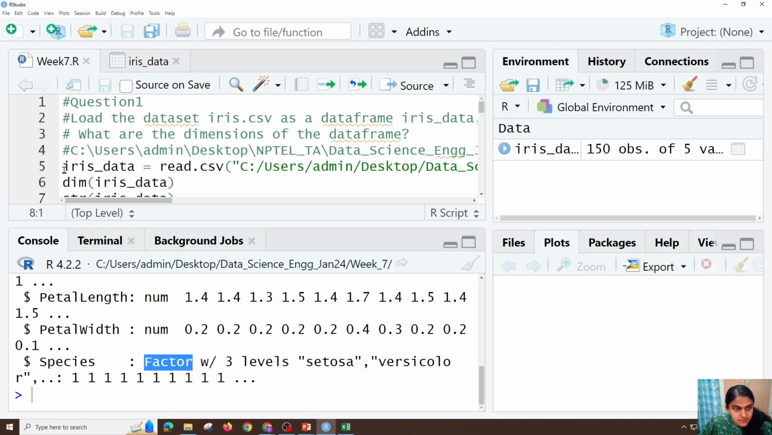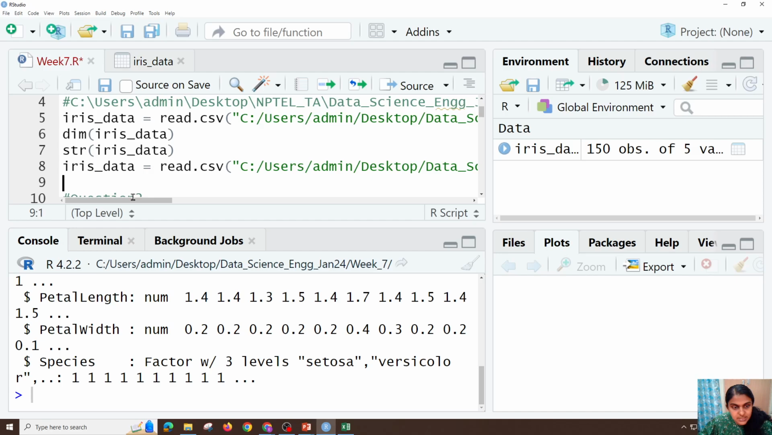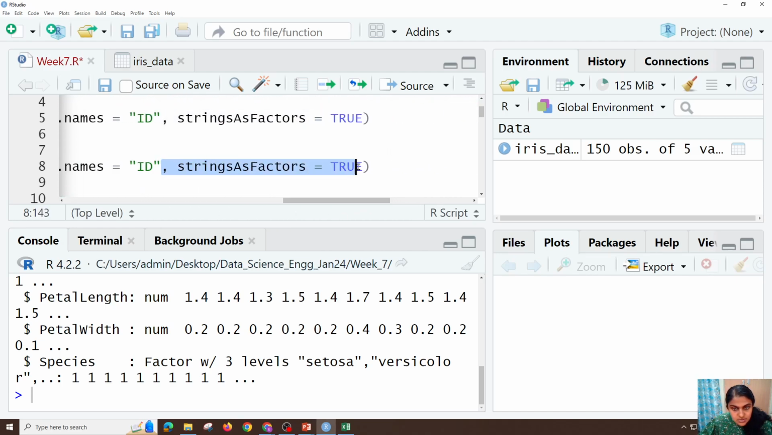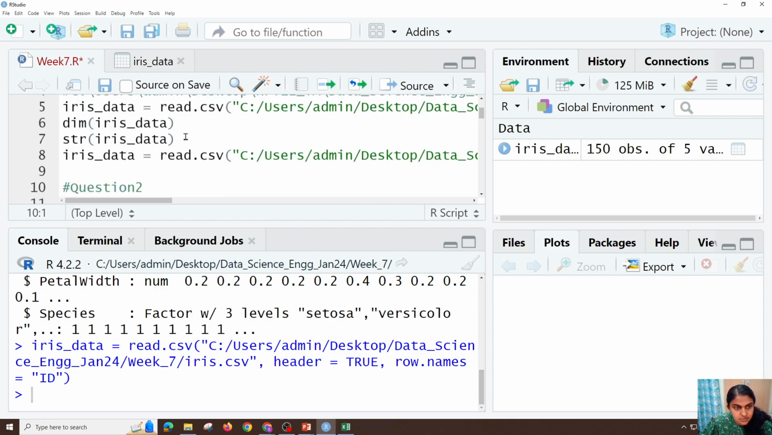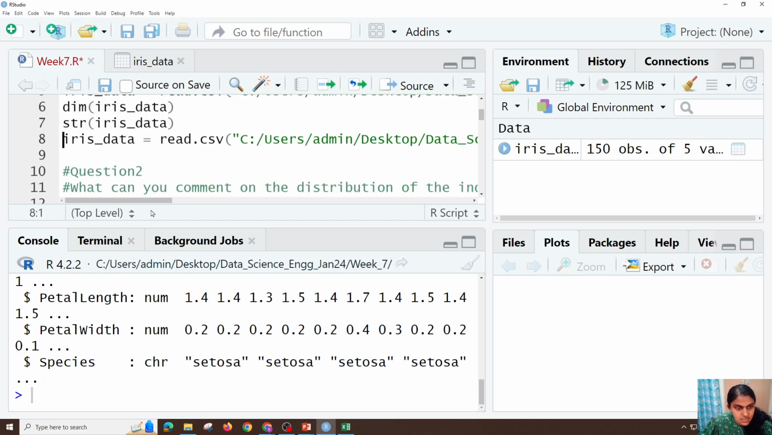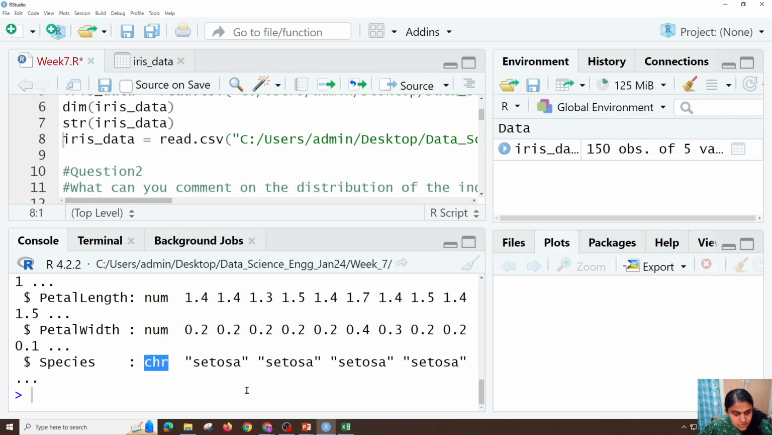Just as an example, if I take the same loading of data and remove the extra argument, stringsAsFactors equal to TRUE, and run str again, you can see that if I haven't specified the species column to be read as a factor, it will automatically be read as a character, because it's actually a character. These are character variables, right? So if we don't mention it as factors, then it will be read as character only, and the model won't recognize it as something to be a dependent variable or something to be classified. So for that only we are specifically mentioning it as factors.